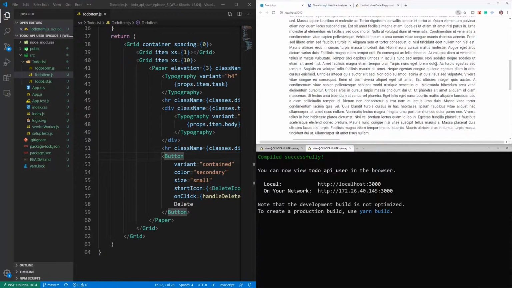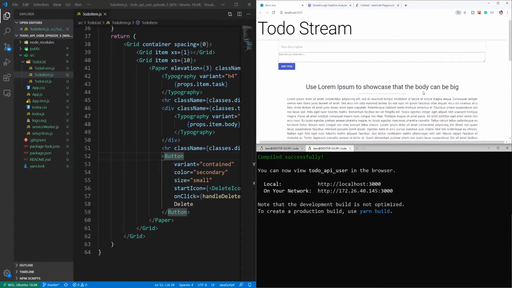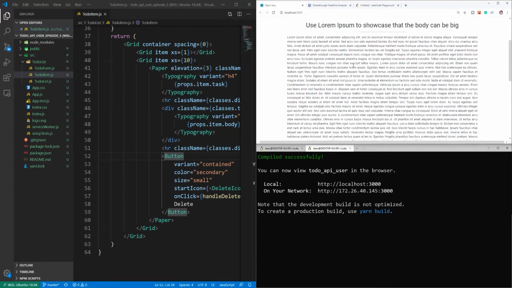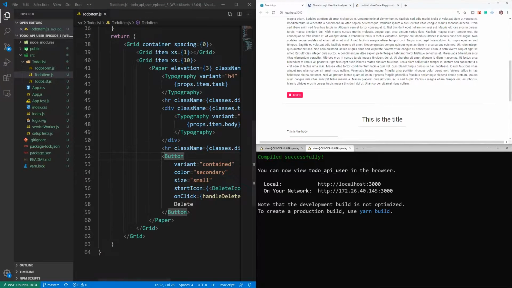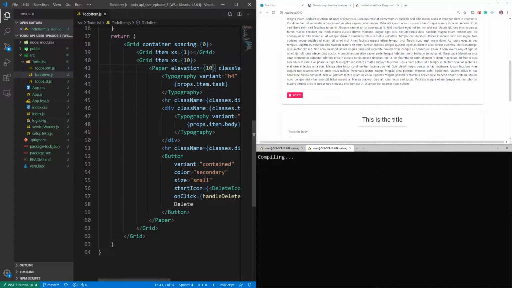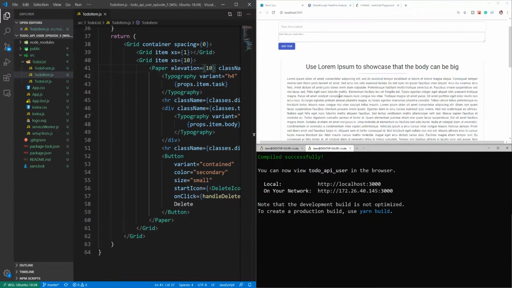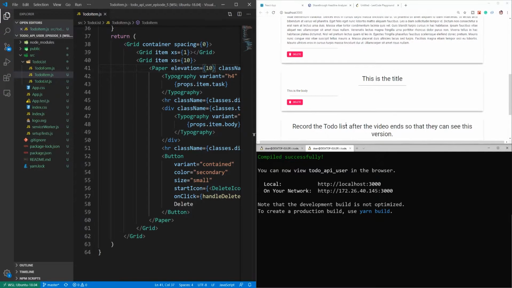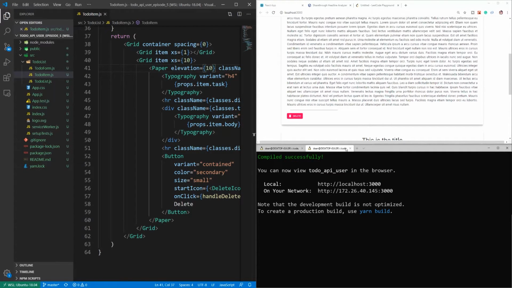So if I zoom out to a normal size again, you can see that, I guess we should probably center this to-do stream, but you can see that this looks a little bit better here. Let's actually change the paper and give this an elevation of maybe 6. Is that too much? Actually, I think we could probably even go higher. Let's try 10. How high can this go? Yeah, I think that looks better because now it's actually sticking off.